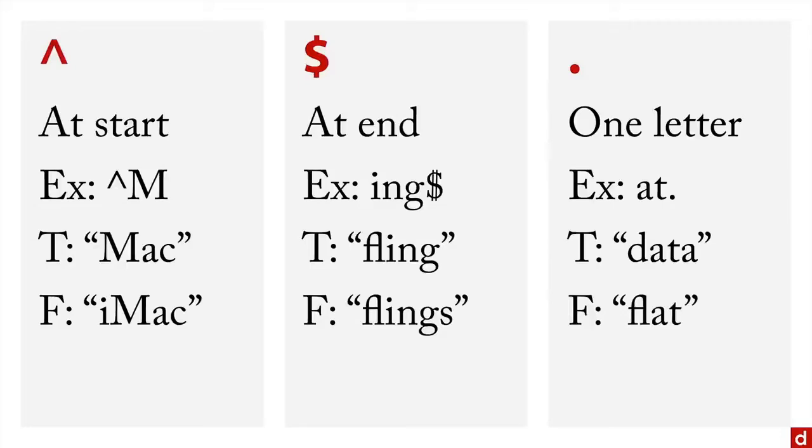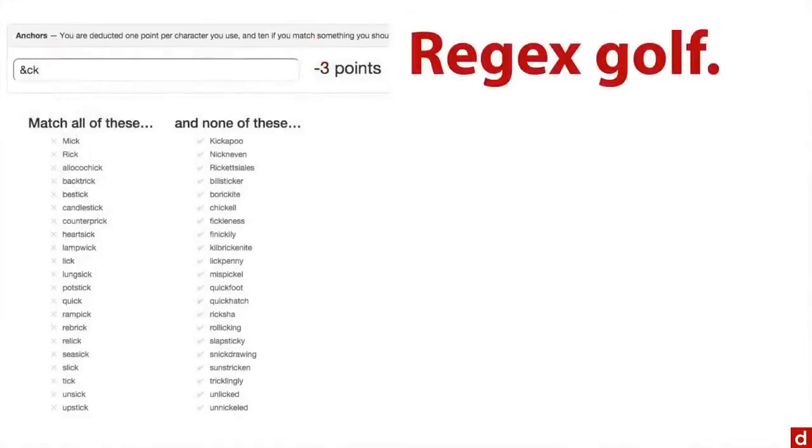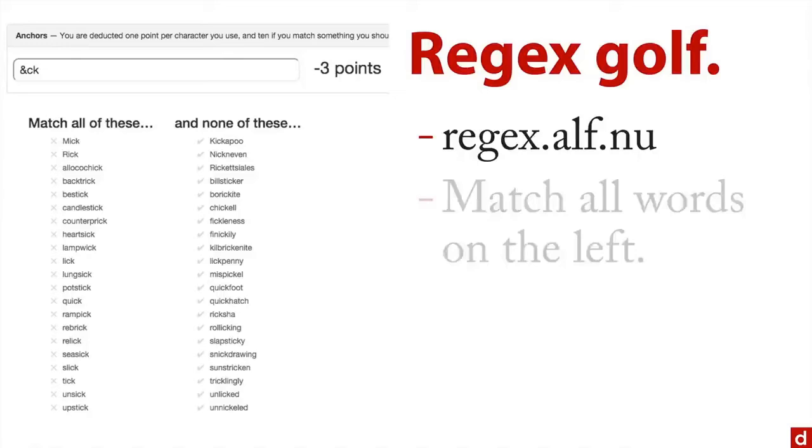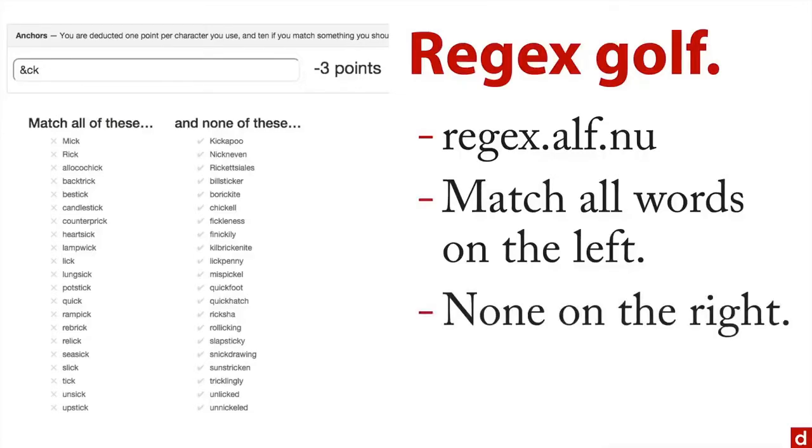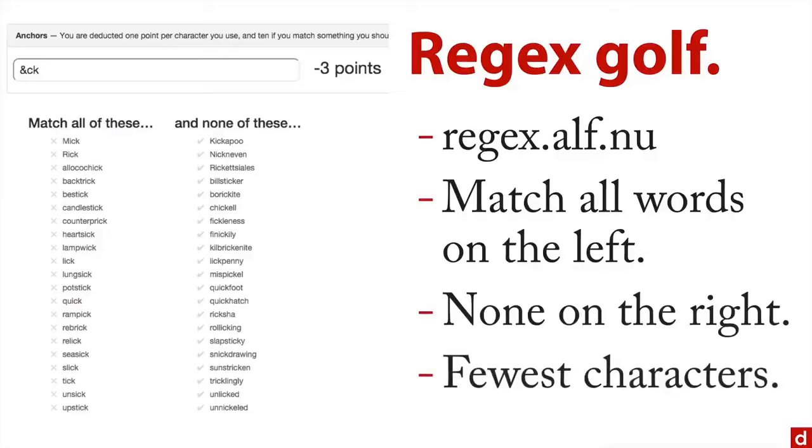Obviously it gets more complicated, and the real power is when you start combining these bits and elements. Now, one interesting thing about this is you can actually treat this as a game. I love this website. It's called regex golf, and it's at regex.alf.nu. What it does is it brings up lists of words, two columns, and your job is to write a regular expression in the top that matches all the words in the left column and none of the words in the right column, and that uses the fewest characters possible. And you get a score. It's a great way of learning how to do regular expressions and learning how to search in a way that's going to get you the data that you need for your projects.